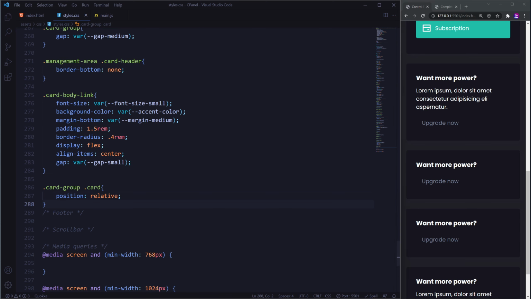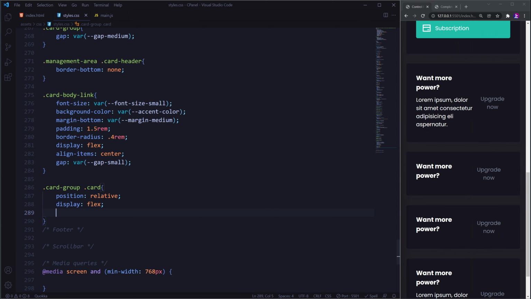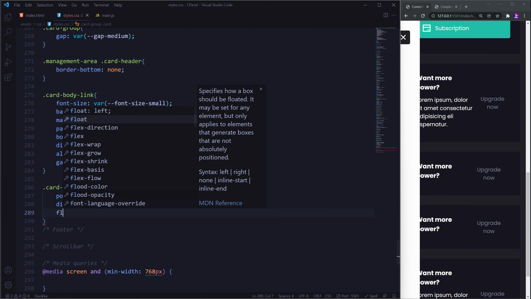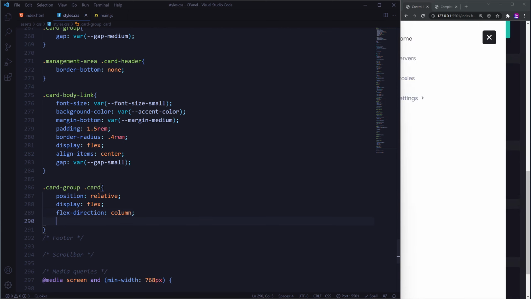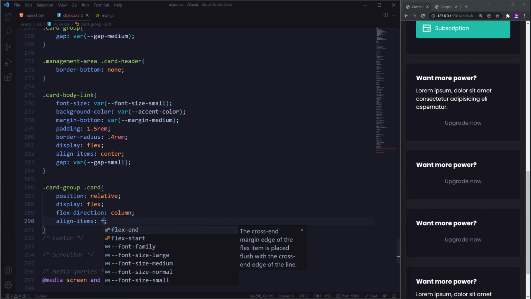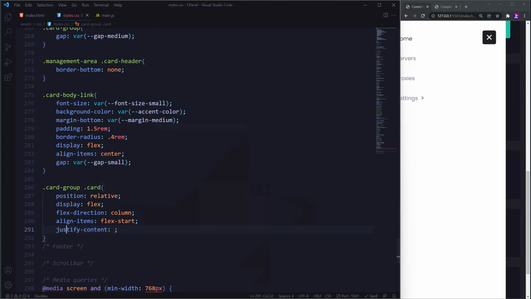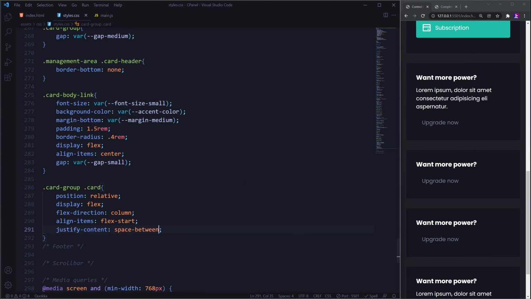So let's say that I also want to display flex. Then the flex direction here is going to be column. I want to align my items flex-start. And then I want to justify the content space-between. And that's just going to create separation between the two of them.